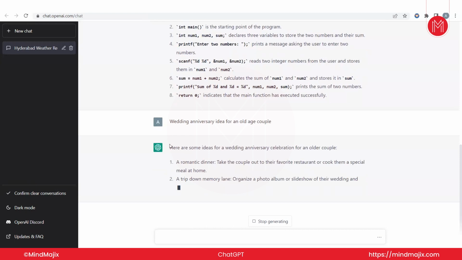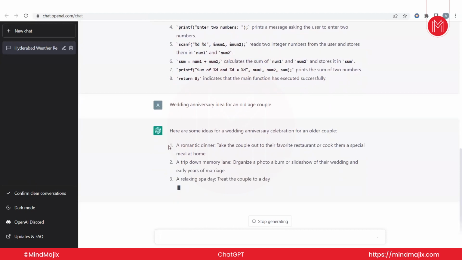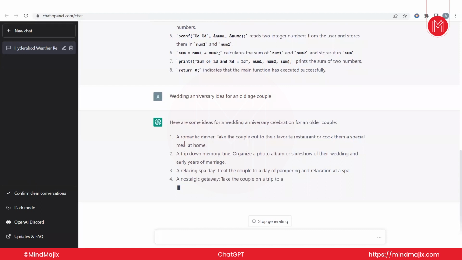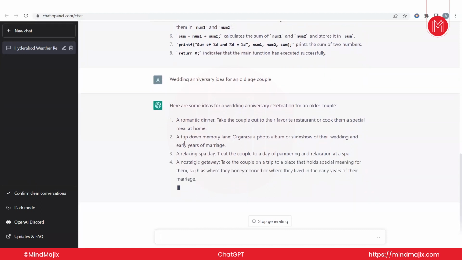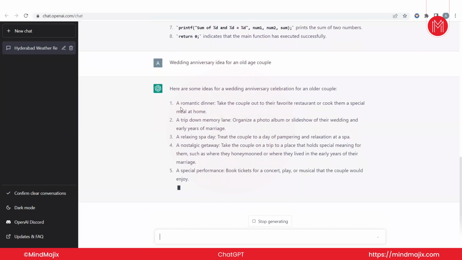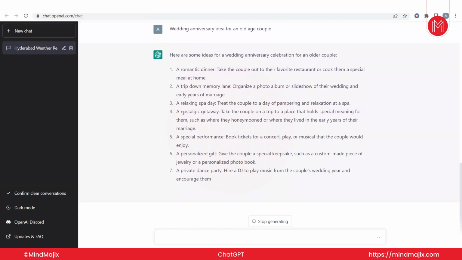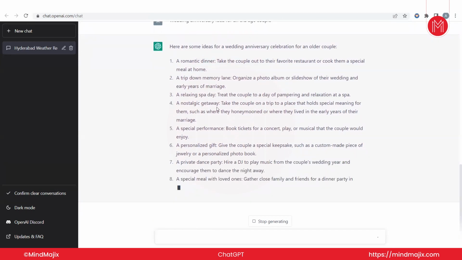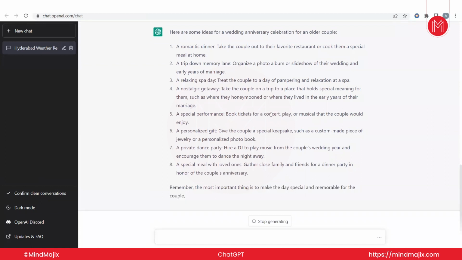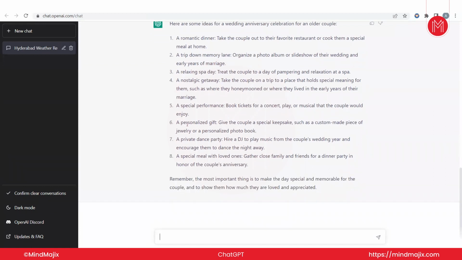Okay, so guys, as you can see here, ChatGPT is generating a response for us. Basically, it is giving us ideas on how you can celebrate your wedding anniversary. It says a romantic dinner or a trip down memory lane, a relaxing spa day, a nostalgic getaway, a special performance like a concert or a musical show, a personalized gift, a private dance party, or a special meal with loved ones. So these are some of the ideas through which you can celebrate the wedding anniversary for a 50-year-old or an older couple.